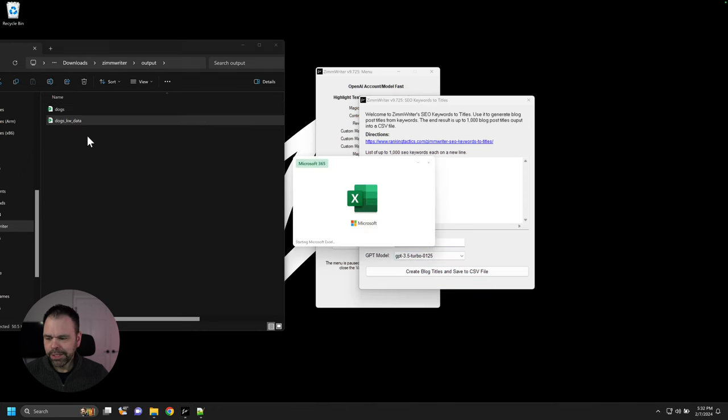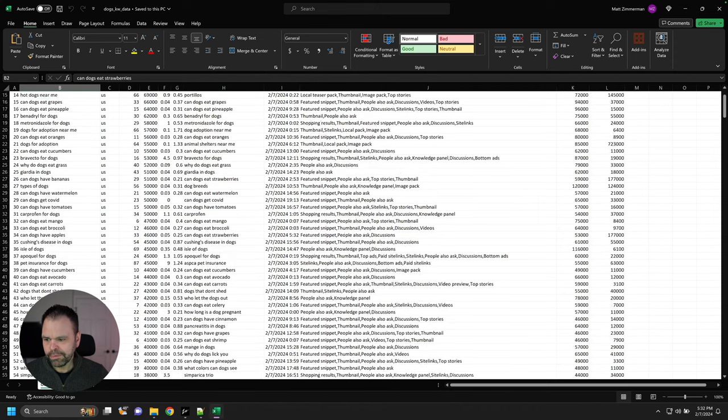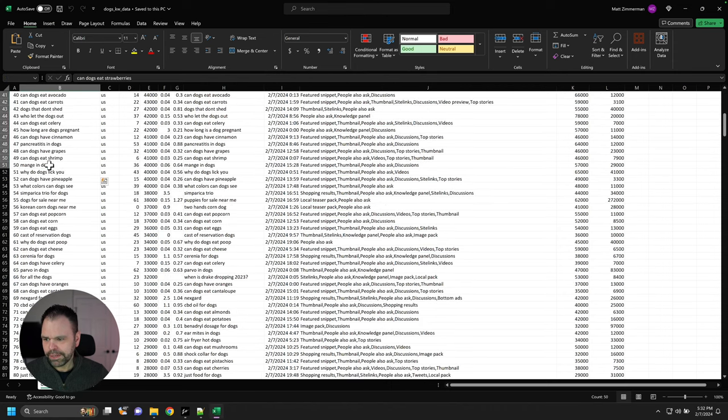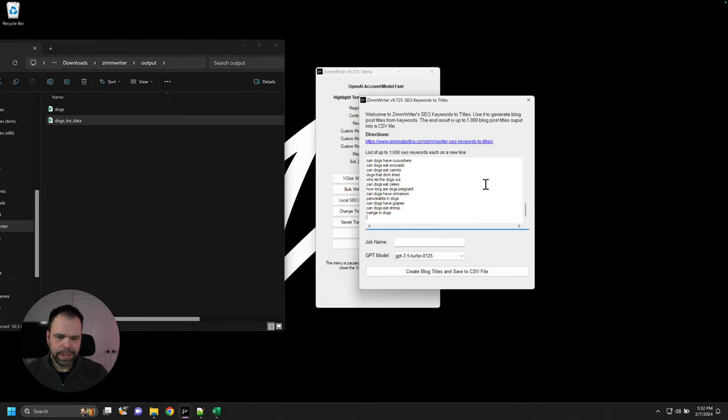So these are some keywords that I got from Ahrefs, but again, you can get them from wherever. I took the first 50, I simply copied them, went over here, pasted them in. I gave this a job name of dogs. I chose GPT 3.5 Turbo 1.25 and click go. And this is what we got as an output.